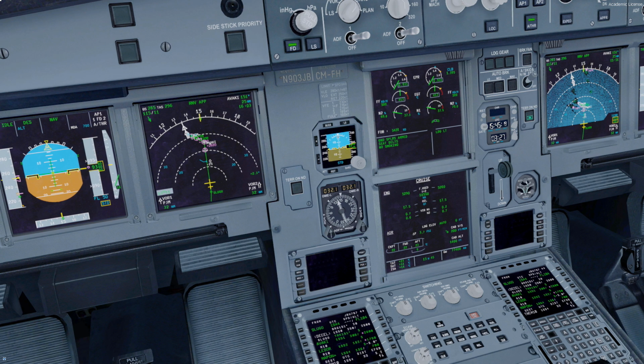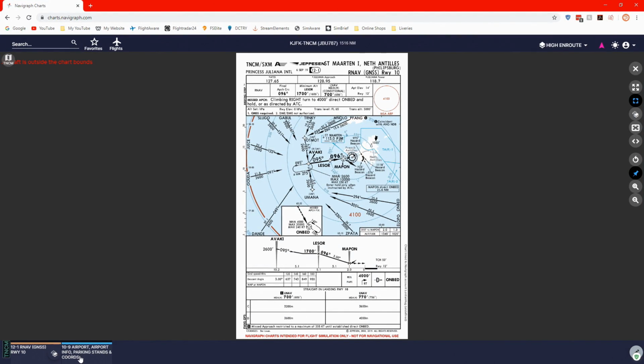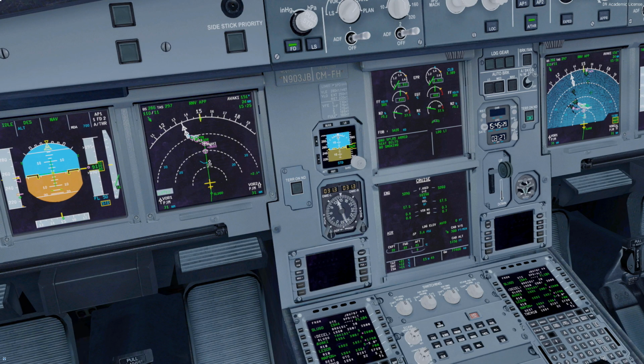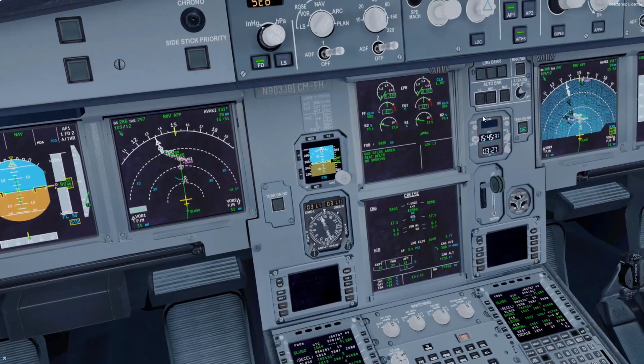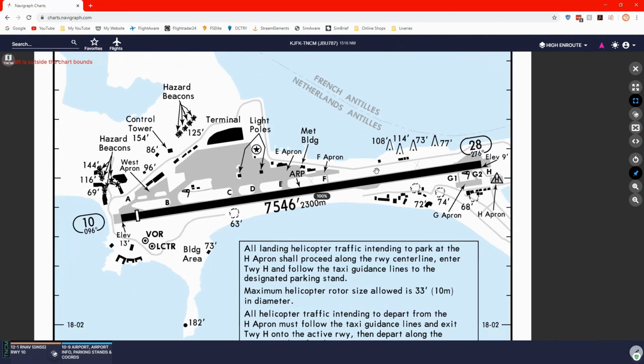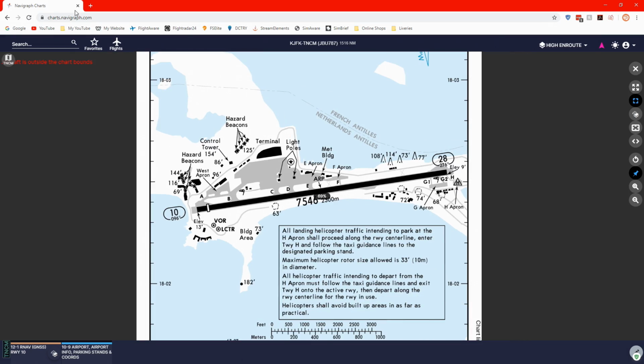If we go back to the charts here, we can check the runway length, which is 2,300 meters. So with an A321 with almost 5 tons of fuel, we're most certainly going to be doing max reverse with medium auto brake. Hopefully, I'm going to bring the charts back again. Hopefully, we can get turning around at this point here. If not, we have to go all the way down. But hopefully, we can turn around there.